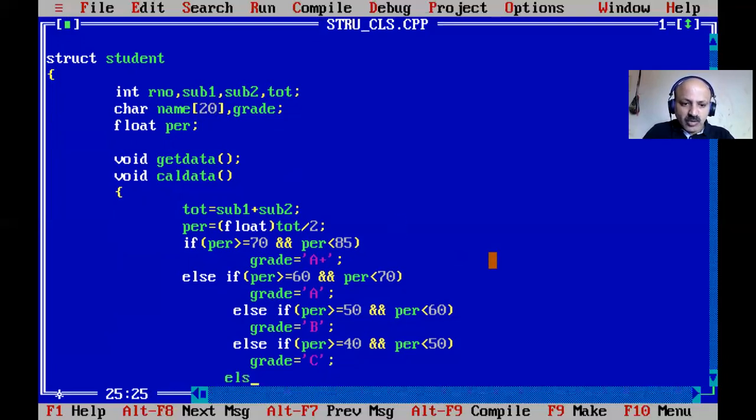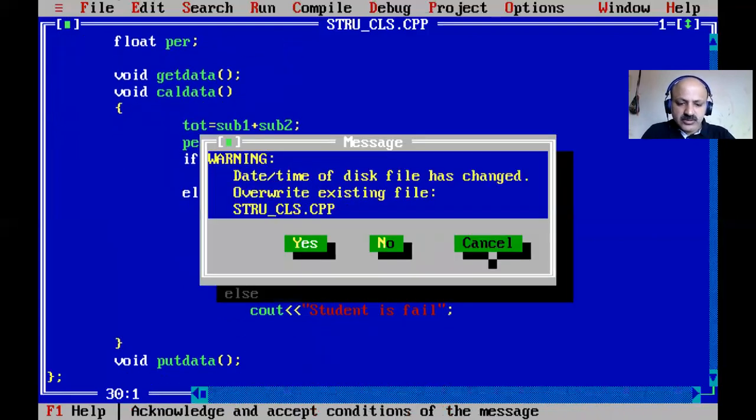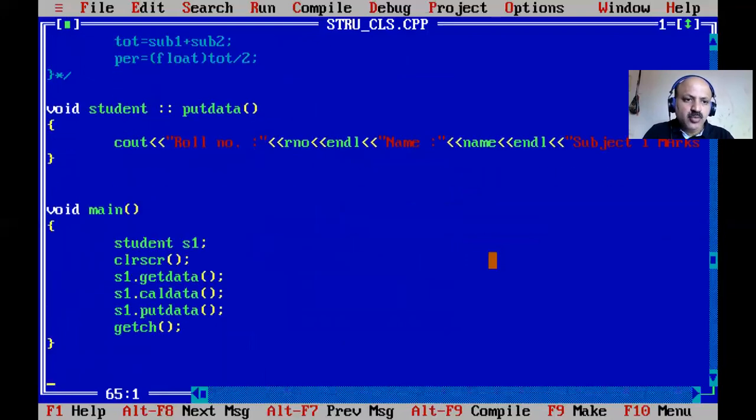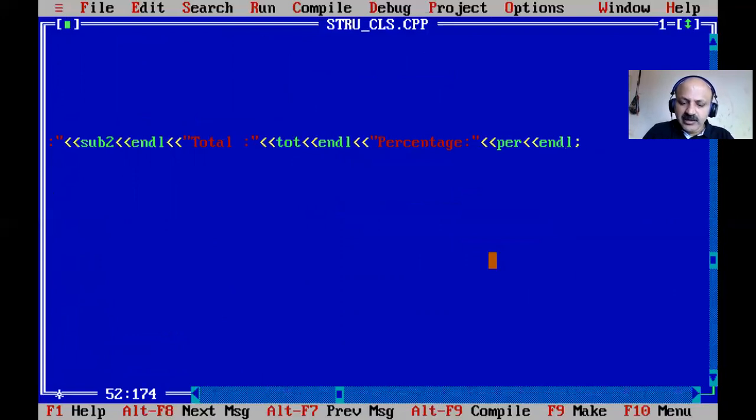Okay, and in the last else block we can say that there are no grades, or you can assign 0 otherwise. Okay, so here we can say that the student is fail, just only fail. So directly cout print. Yes, we can also print the grade in our output. So after this, we can handle the grade and print the grade.